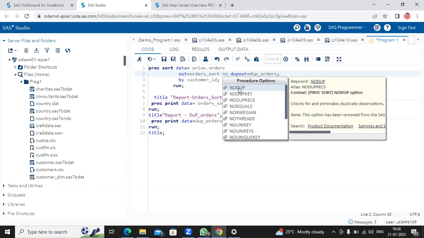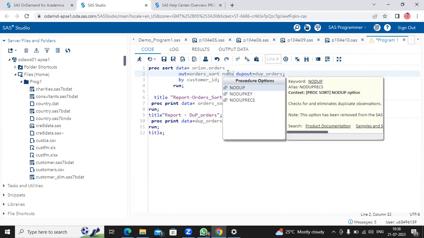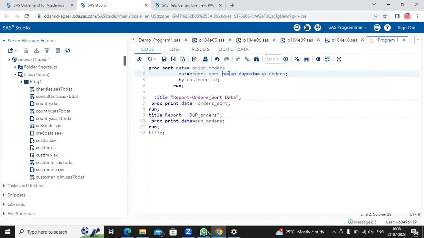Dupe. Okay, no dupe is the option which is required. So what this does, it checks for and eliminates duplicate observations. Okay, so we are going to use no dupe option. So with this no dupe option, do you know what will happen? All the duplicates will come into this output data, which is the duplicate data set, and unique values will remain here.